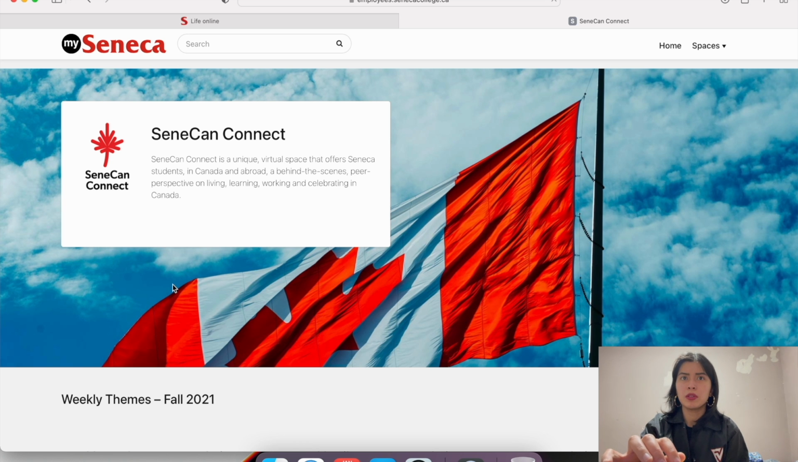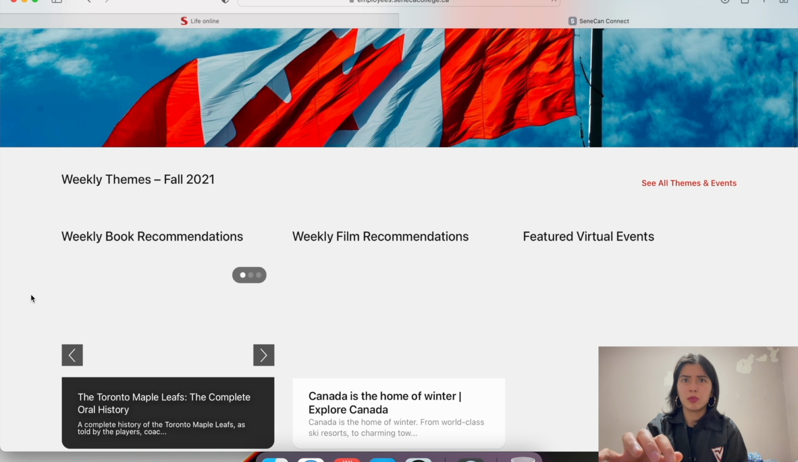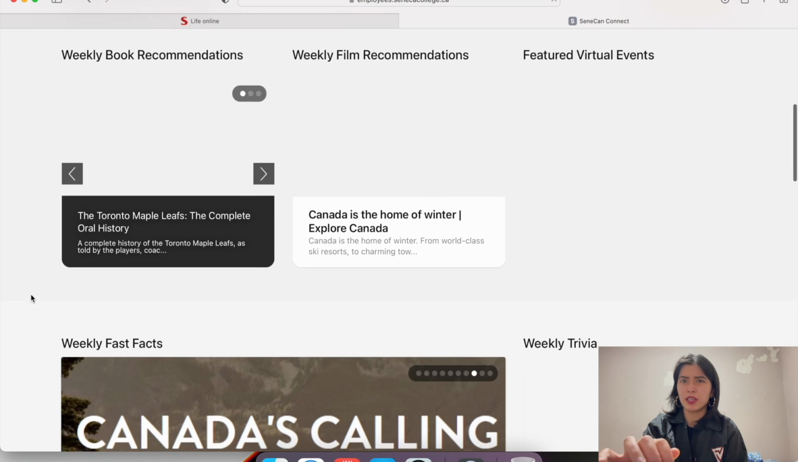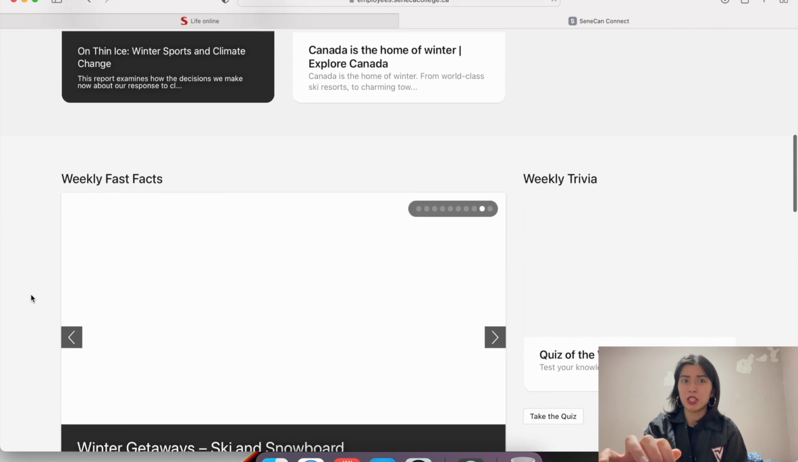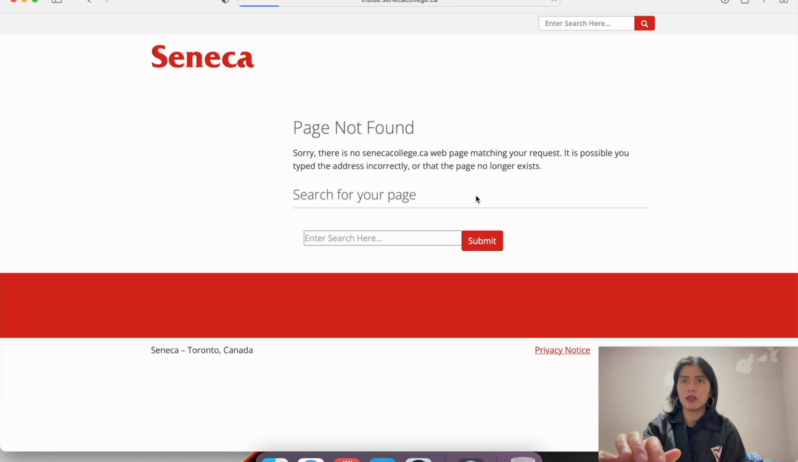So let's go back, and then let's go to the Seneca Connect tab. So it'll bring you to the Seneca Connect. I'm actually unsure of what this is, but it says it's a space that offers students in Canada and abroad behind the scenes peer perspective on living, learning, and working and celebrating in Canada. So I guess they just give you little tips or information about learning in Canada. I'm actually unsure.